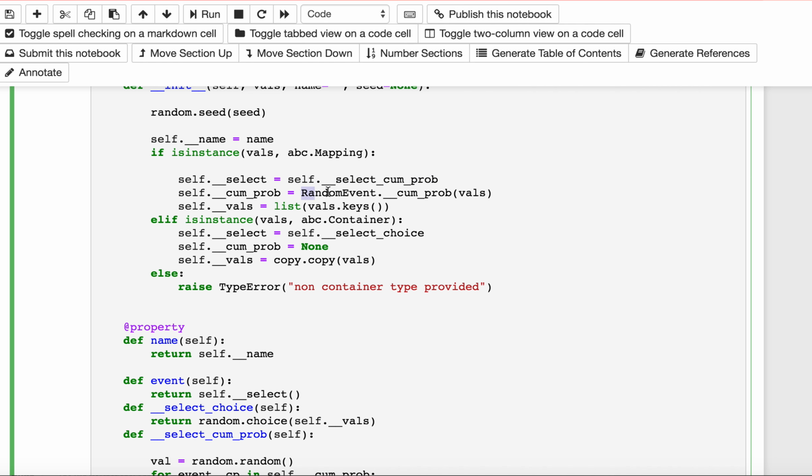Okay, so I'm setting what function I'm going to use here. Here I'm computing what the cumulative probabilities are for the events that I've passed in, and then I'm storing in this variable vals just what the possible outcomes are. These are taking the keys of this dictionary-like object and converting it into a list. So if it's not a map, like a dictionary, but some other kind of container like a list or a tuple, then I go down this branch.